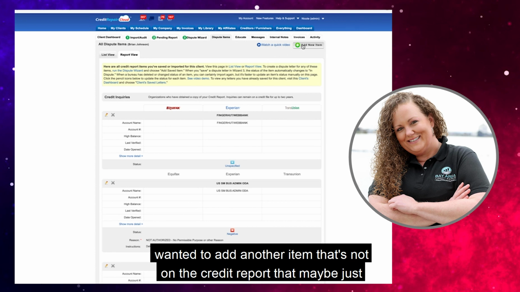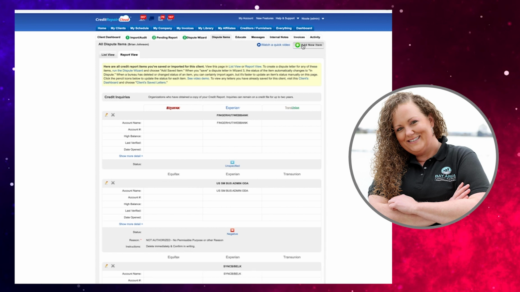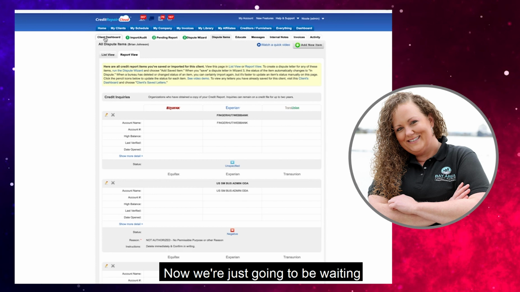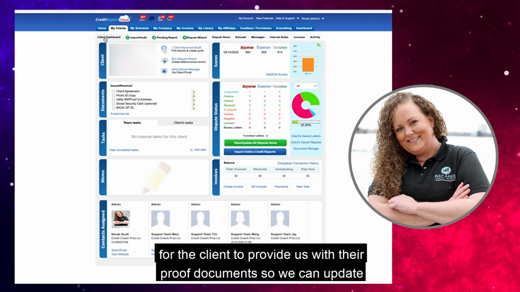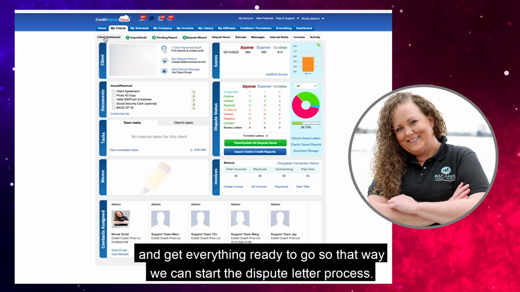If for some reason you wanted to add another item that's not on the credit report, that maybe just popped up and is not quite on the old credit report that you got, you can always add a new item manually here, which is nice. For the most part, now we're just going to be waiting for the client to provide us with their proof documents so we can update the address to report accurately, get the birthday updated, and get everything ready to go so we can start the dispute letter process.